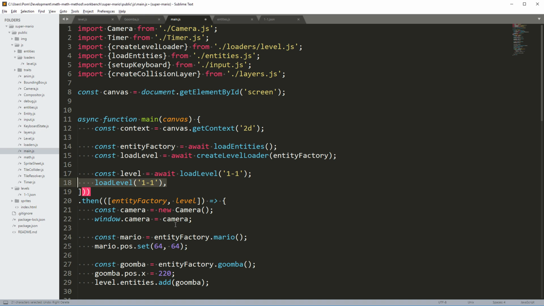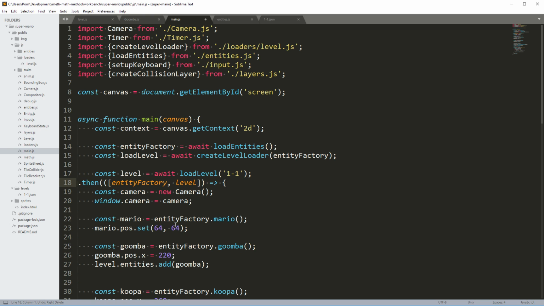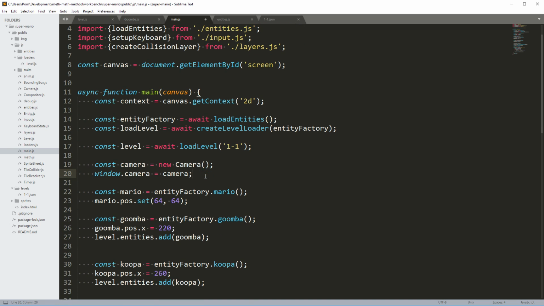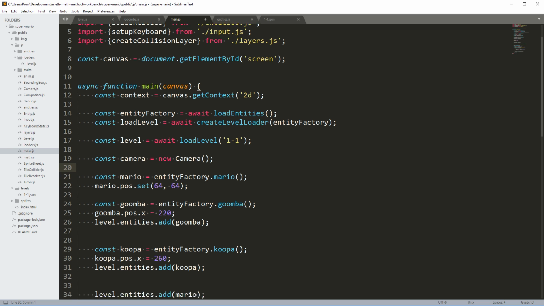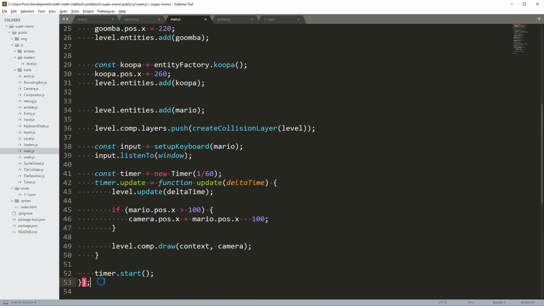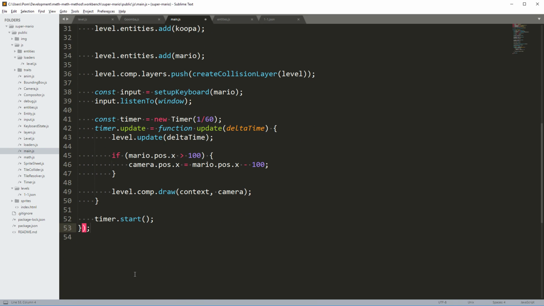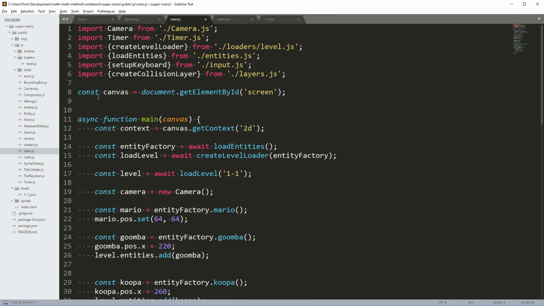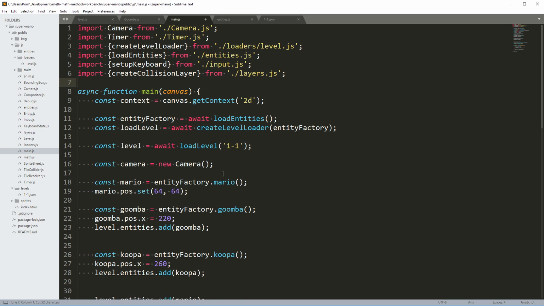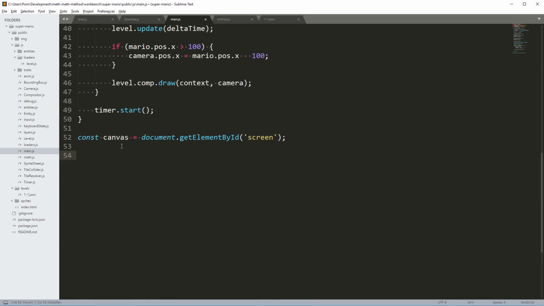So now let's remove this load level call and we can remove this then. And I think the rest of this is good to go. We probably just need to clean up the bottom here a little bit because since we're not wrapping this in a function call, we can remove that. Then lastly, I want to move this down to put that there. And then we call main with canvas.